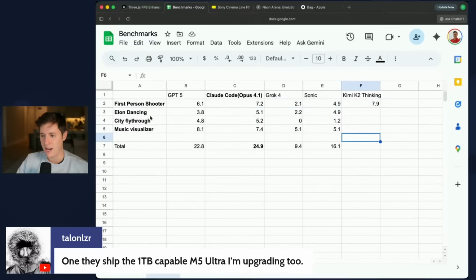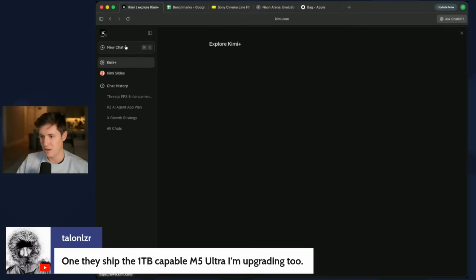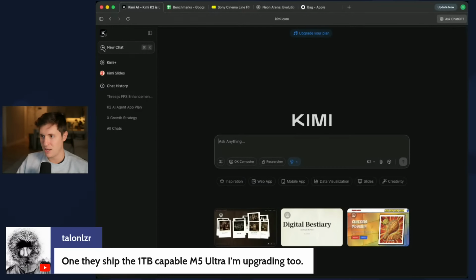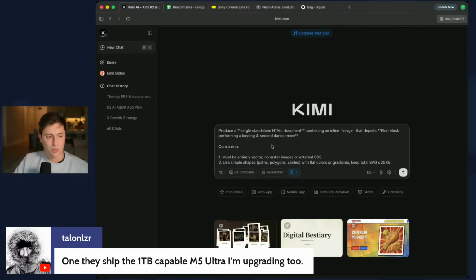So 7.9. Now we're going to do the Elon dancing test. How do I do new chat? Oh, here. New chat. All right. Thinking mode is on. Elon dancing test. It has to make an SVG of Elon dancing. This is a tough one. This is probably the test where all the models have done the weakest so far.